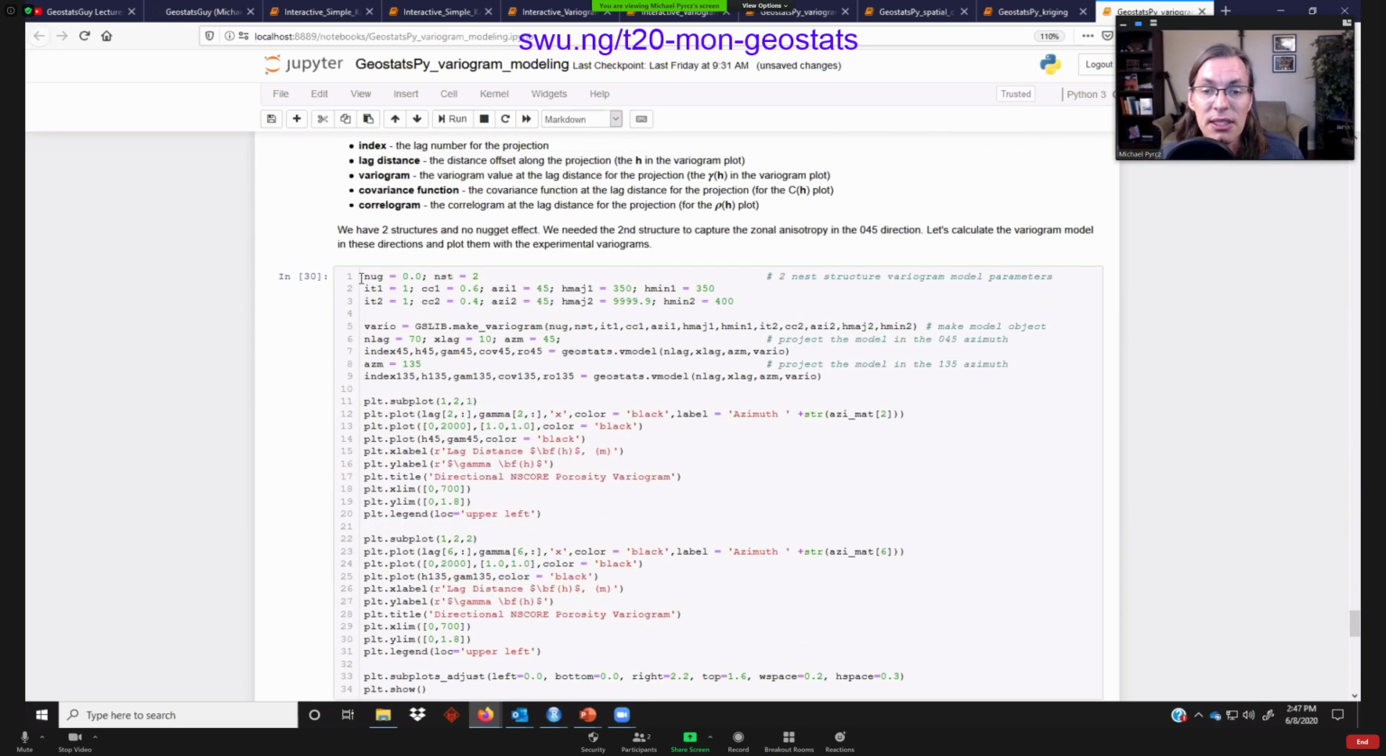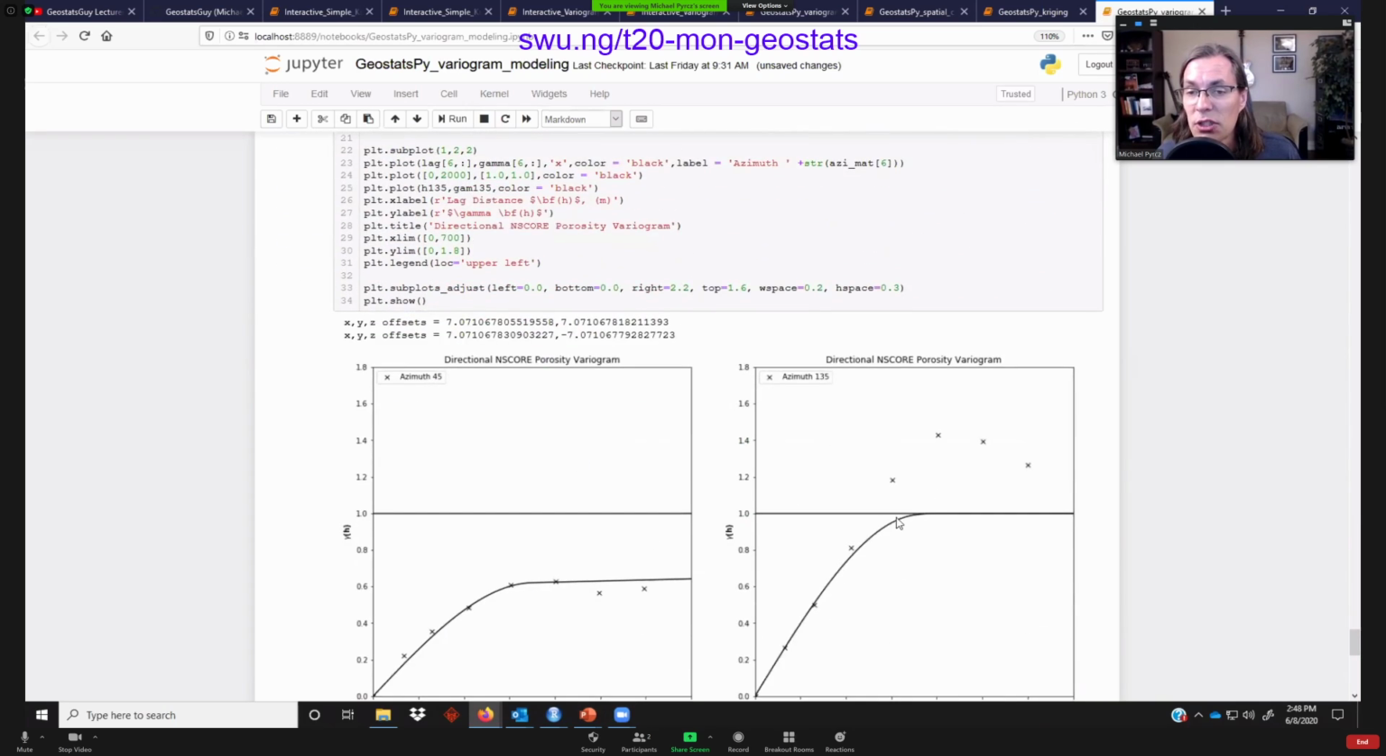Now, what you'll notice here is these are the model parameters. We did it in an interactive dashboard, but this is exactly what we did. We said we want a 0 nugget, a 0.6 contribution to the first structure, the short range structure, and a 0.4 contribution to the second one. In this case, I did 300 meters and 350 meters for the range, major and minor. And I put 400 meters in the minor direction for the second structure. Other than that, it was very similar. There was just a difference of about 50 meters or so from what I did with the dashboard. And here's the result right here.